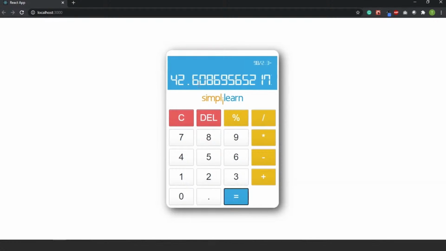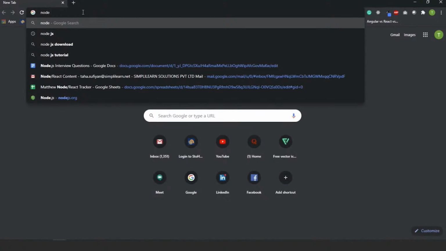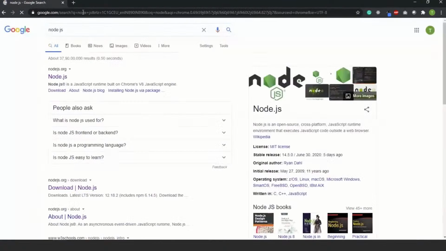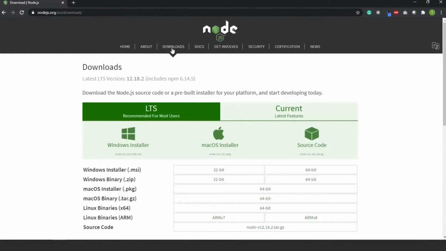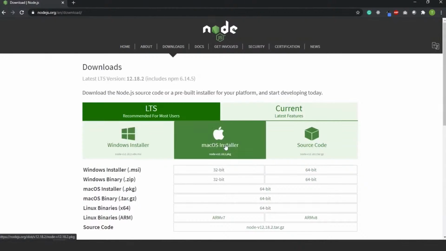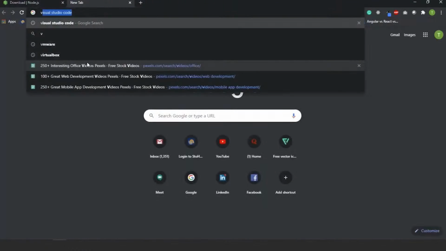As you can see, the calculator works just fine. Now let's go ahead and install the different tools that we need. The first one is going to be Node.js, and we do a Google search on Node.js. We always start with Google searches because it's the easiest way to find things. We go to the default Node.js site, and you can go to downloads. There are Windows, Mac OS, and also Linux installers. You can also download the original source code and compile it yourself if you want.